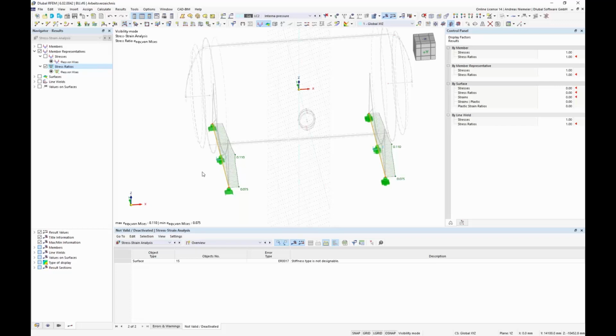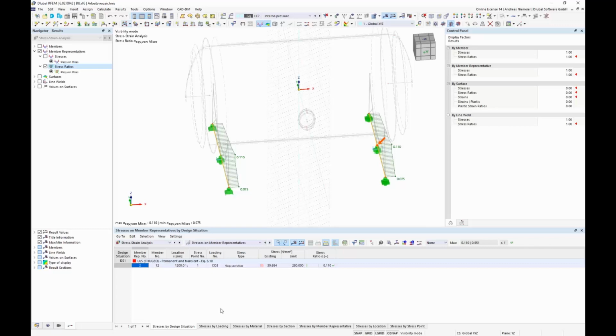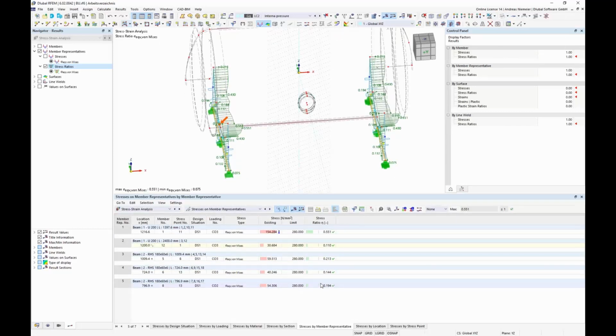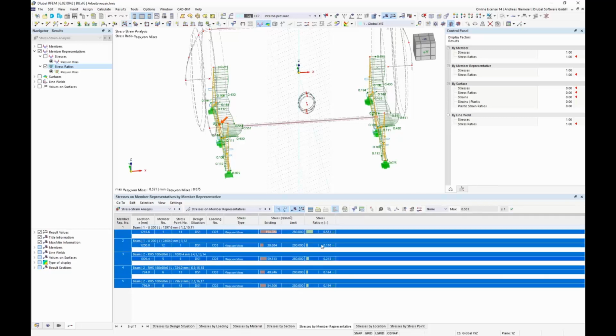So the program tries to find similarities and to document it also with this. So it finds the most crucial element or loading for this element and gives us the result for both at the same time. This means finally, when I go to stresses on representatives, I have now, instead of 18 lines, only 5 lines to document the most crucial result.